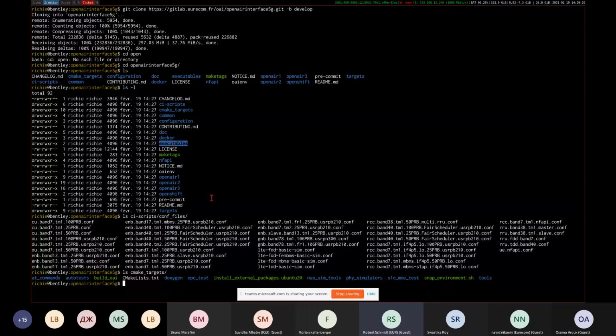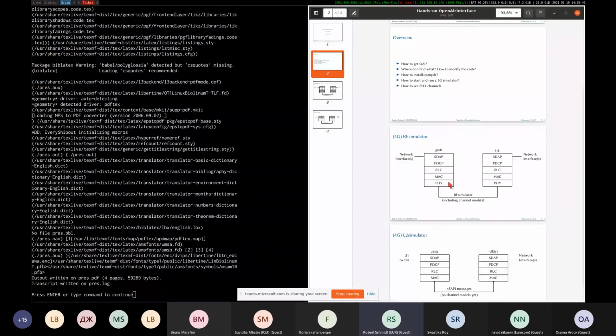Executables is the executables for 5G, and FAPI is the NFAPI library that is also used with OpenAirInterface. I will briefly cover this later. So, until here, it was not very interesting, and maybe the more interesting things are OpenAir 1, 2, and 3. And let me briefly just go here.